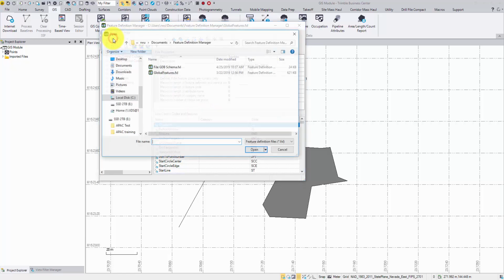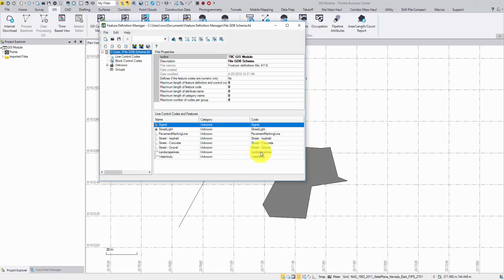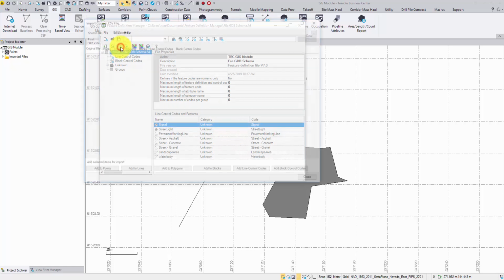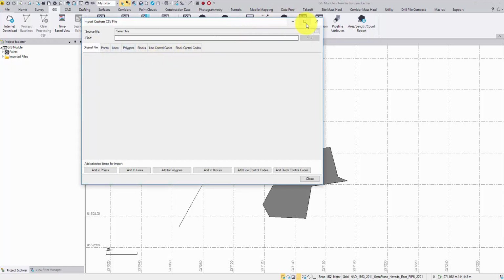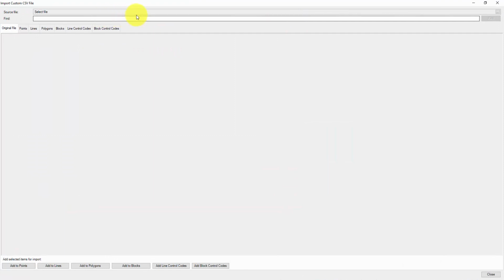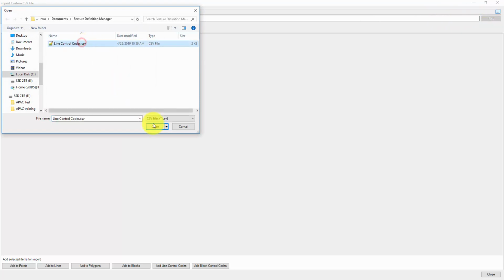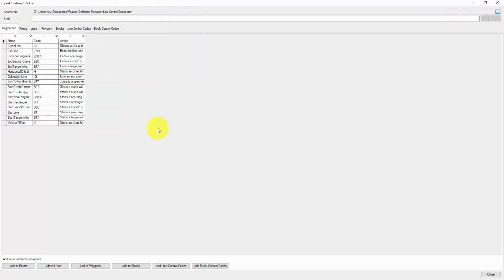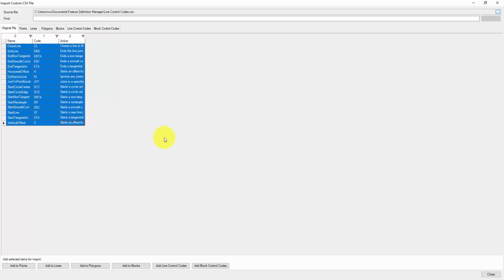We can now reopen the new FXL. This time, we need to import the line control codes, so click Import Custom CSV. Put in the CSV file. Use Control and click to select all the items except for the column header. Then add them to line control codes from the bottom.